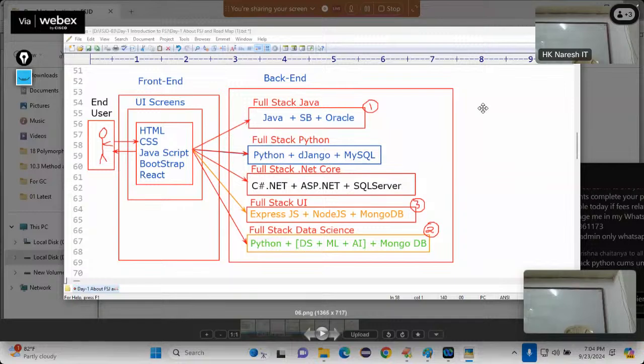Now, among these 5 full stacks, which one has a good craze in the market? Always full stack Java has first priority. Whether you are a fresher or an experienced person, if you want to get a job quickly, very fast.